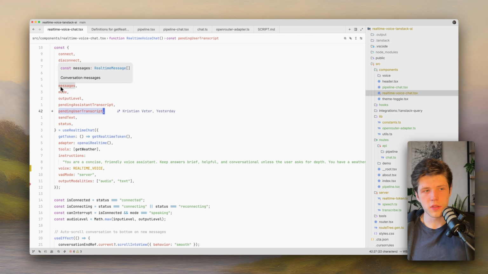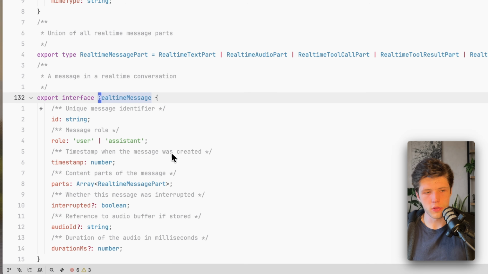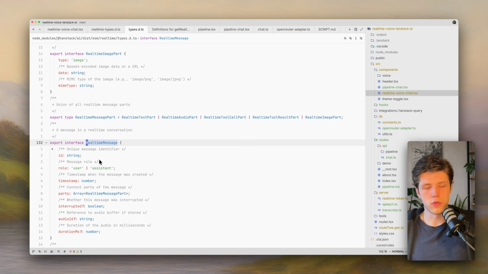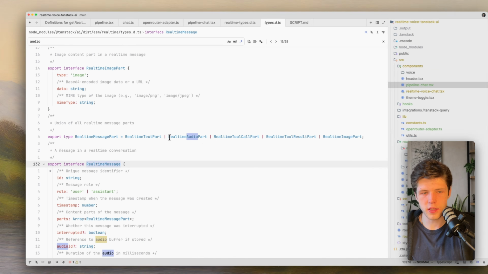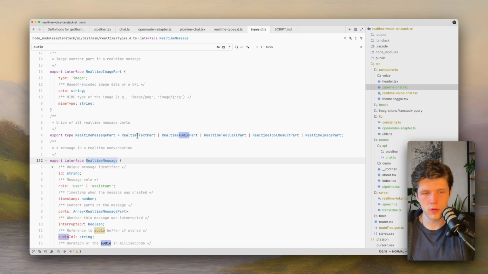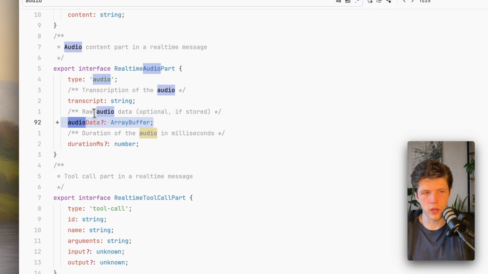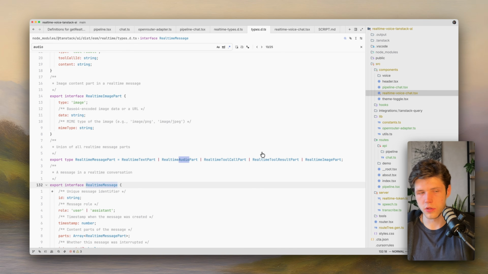The other thing that we have is messages here, which are of the type real-time messages. And if we look at this type, if you ever used AI SDK, it's very similar to UI message from AI SDK. So here we have our real-time text part, audio part, which is audio data, array buffer, transcript, and duration milliseconds. We also have tool call part and tool call result.